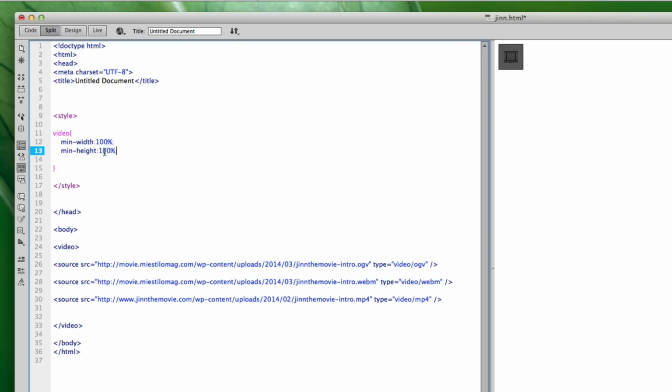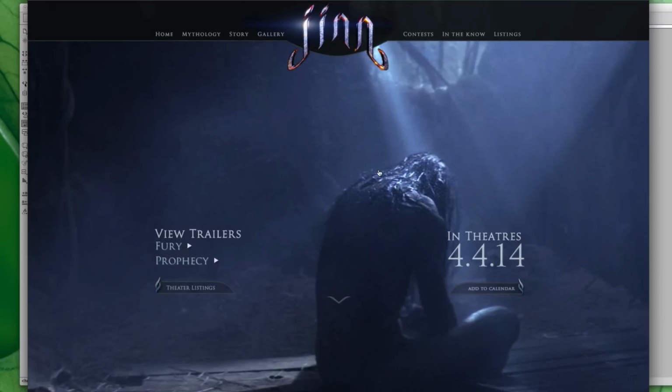Now again, I had some of that being covered up by the navigation and some text, but the video is still playing full width, full screen, no matter how big my screen was. In fact, let's go back to that video here just real quick. I'm going to hit refresh again just so you can see the video playing.